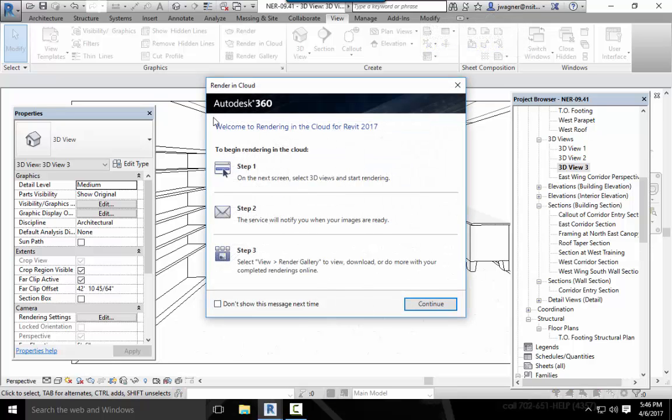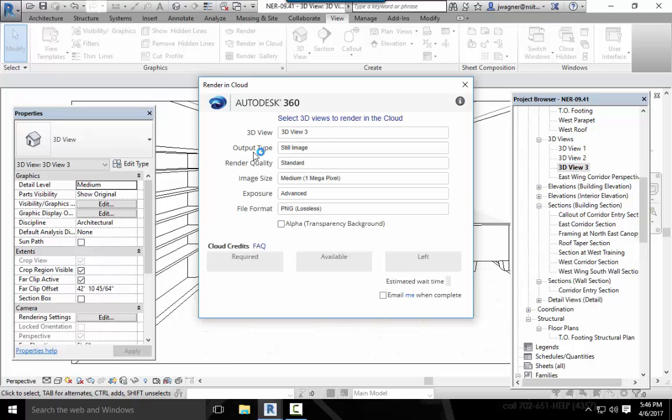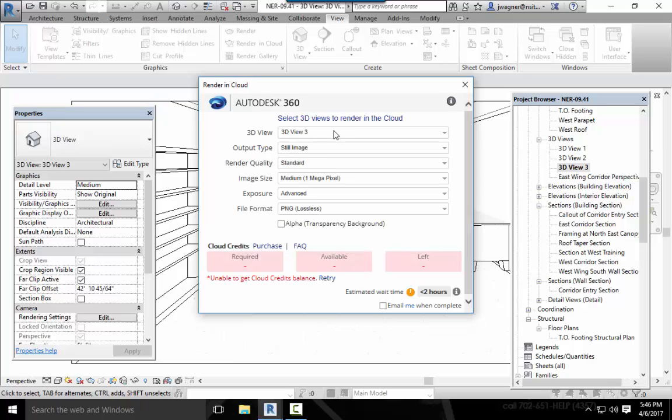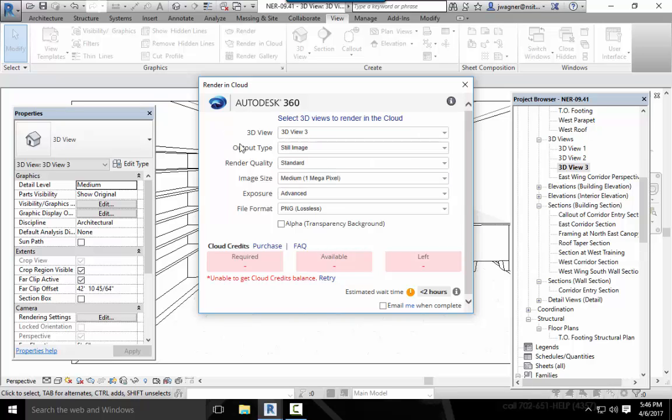So this is very easy to use. Next screen, select the 3D views and start rendering. All right, so you hit continue here. It's going to bring up all your 3D views that are in your project. Well, see, it says I don't have any cloud credits available to me, but you would have cloud credits available to you. And you'd go in, you'd say, hey, I want to do 3D view 3.